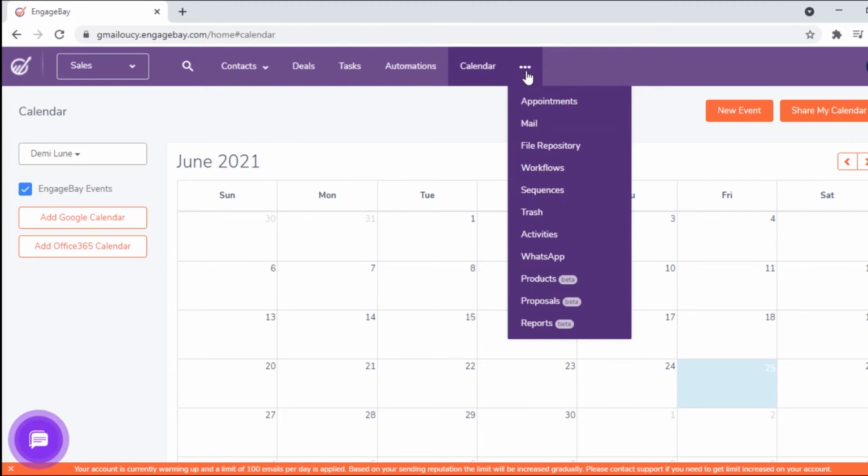Moving on to the extras in the sales section, the three dots after the calendar tab packs all the extra features in the sales head similar to the marketing head. They are appointments, mail, file repository, workflows, sequence, trash, activities, products, proposals, and reports.